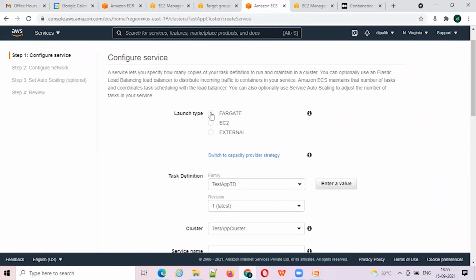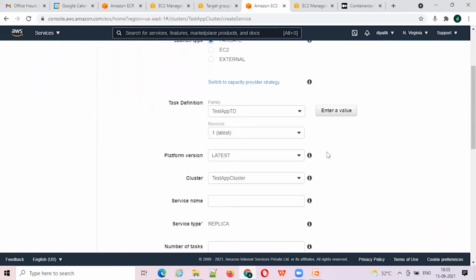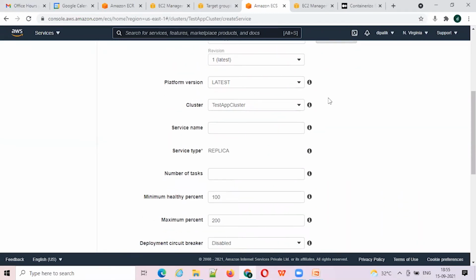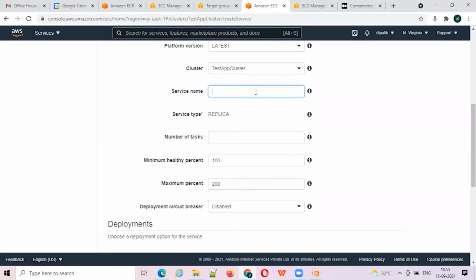So launch type, we will take Fargate in this case. And then we need to pick the task definition. By default, it has picked the recent one. Otherwise, if you have multiple task definitions available, they will be available here in this drop down. You need to define the service name. So I can say test app service.